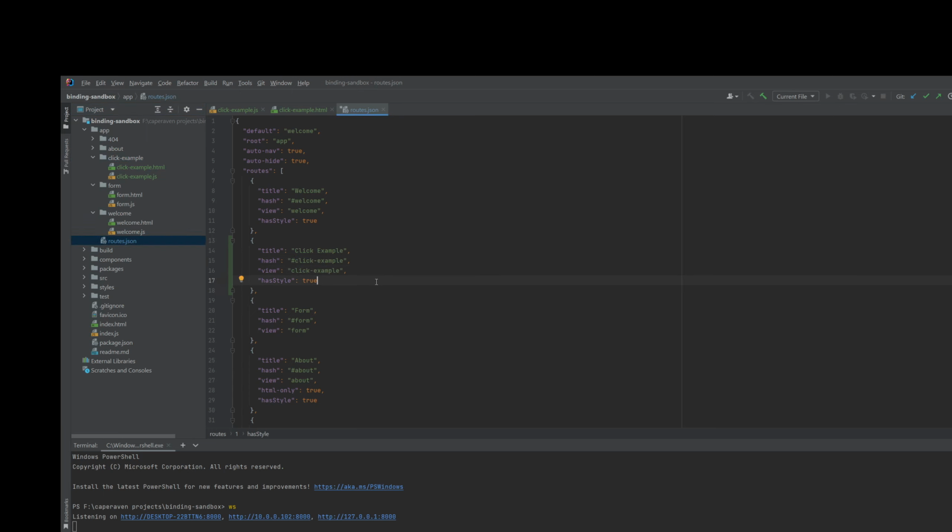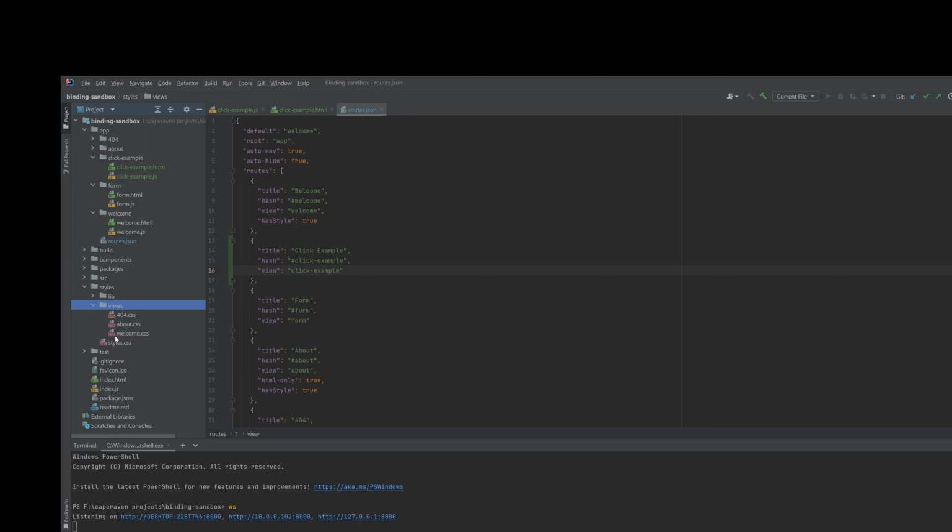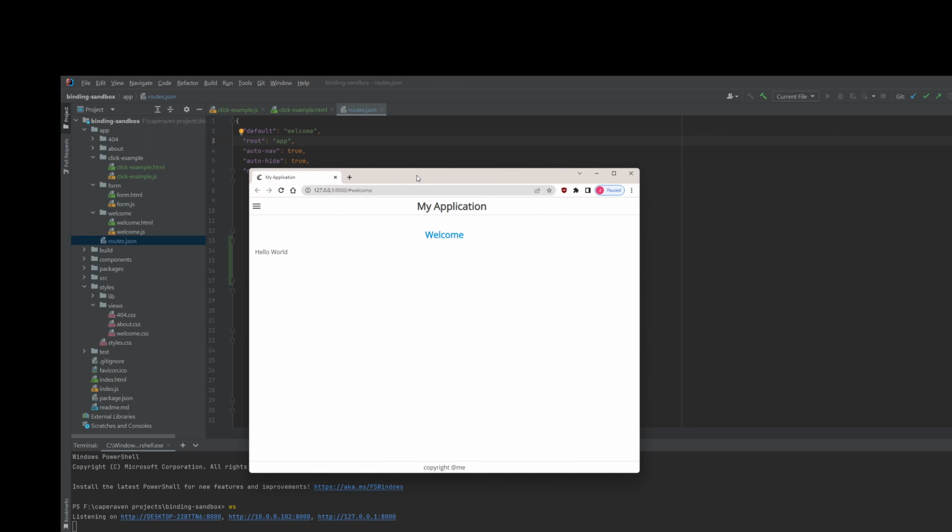You can have a look at CRS router for more details with regards to these things. This has its own style. We're just going to take that off for now. What that means is that if I go to styles and I go to views, there is a CSS file here with the same name as the page that I've just added. So if I wanted to have separate CSS on this, if I set has styles to true, I'll have to have a click-example.css file here.